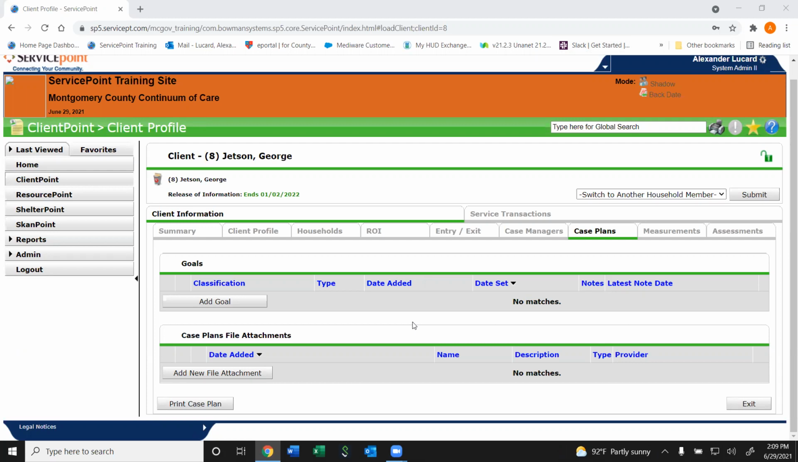In today's training, we are going to look at how to properly enter case notes into ServicePoint, which is the HMIS system we use here in Montgomery County. This is going to be a pretty long training today, so I want us to get right into it.